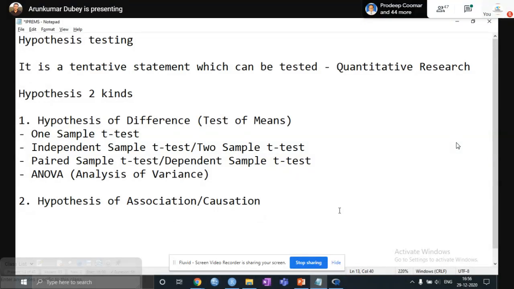Now, when I say hypothesis of association, here I have something called correlation test, and I have something known as regression. So broadly speaking, all hypotheses can be categorized under two. One is hypothesis of difference, and second is hypothesis of association or causation. In hypothesis of difference, you're comparing means. In hypothesis of association or causation, you're finding whether two things are associated or not.